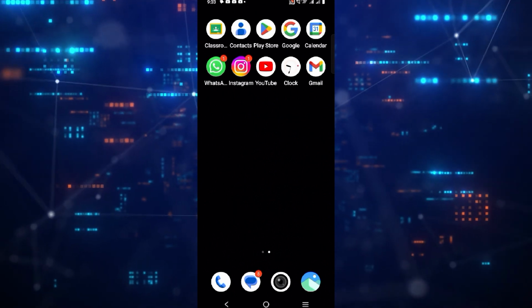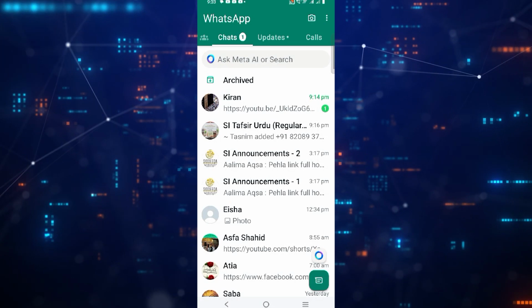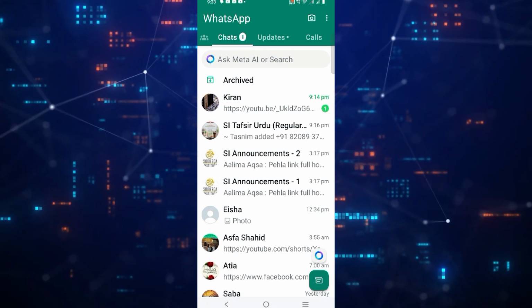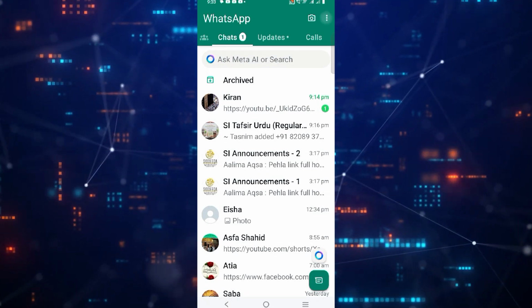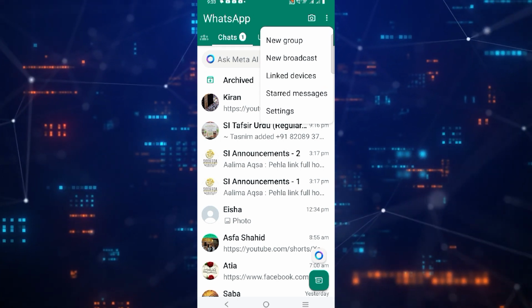First of all, open up the WhatsApp application. Then tap on these three little dots at the top right corner of the screen. Now tap on the last option, which is Settings.